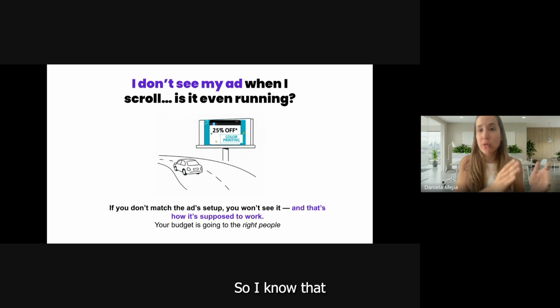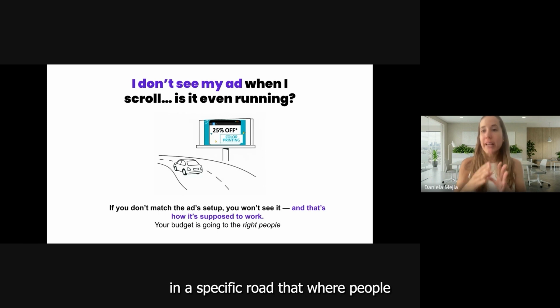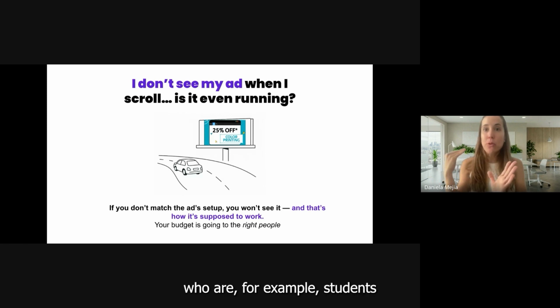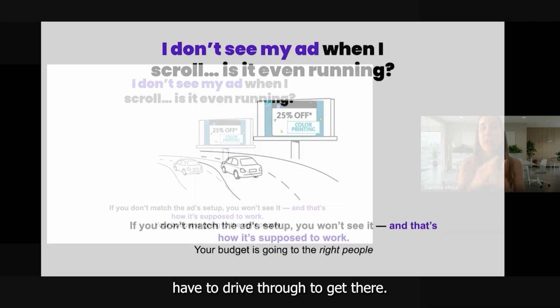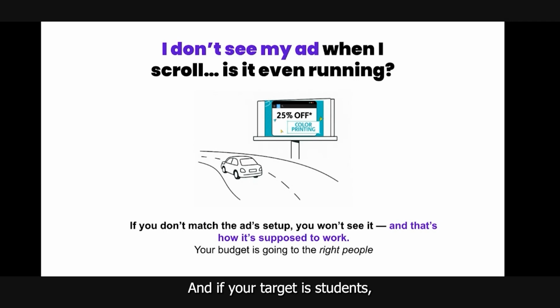So I know that this can be a little bit confusing, but bear with me. Let me give you an example. Let's say you wanted to put up a billboard on a specific road where people, for example students that go to a nearby university or school, have to drive through to get there. If your target is students, you would want to put up that billboard on that specific road. These people are going to drive through this highway or road every single day. They're going to see your billboard and see that you're targeting something at them that might be interesting for them as a student.